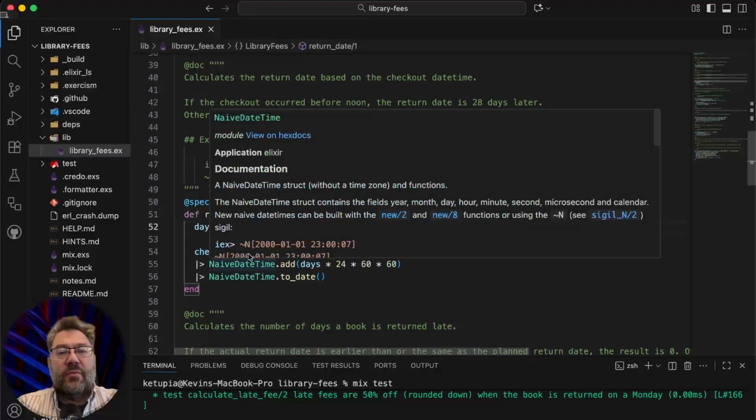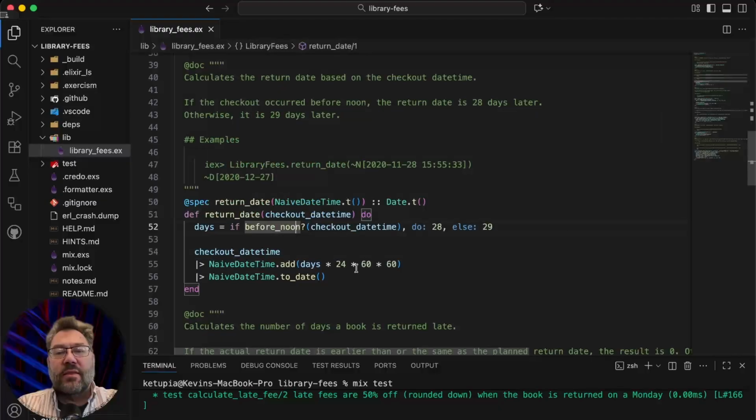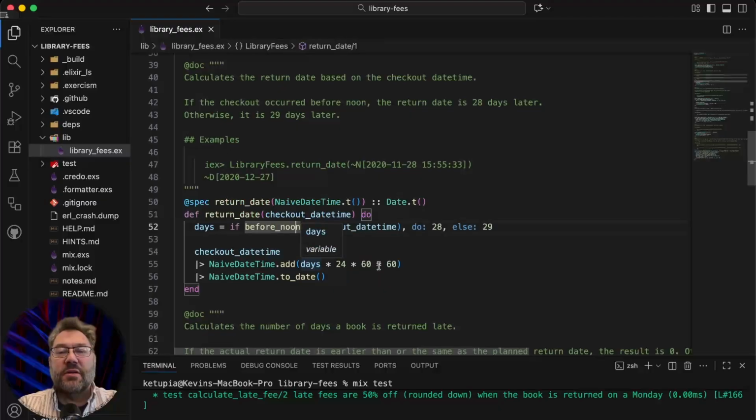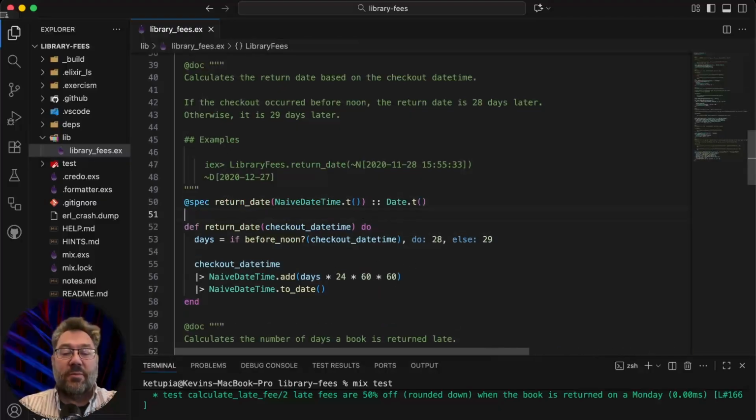Checkout date time, we take that, we pipe it into add this many days. Wait, what? That's a lot of days? What's going on here? Well, add by default takes a number of seconds to add. So this is taking those days and multiplying it out by how many seconds are in a day.